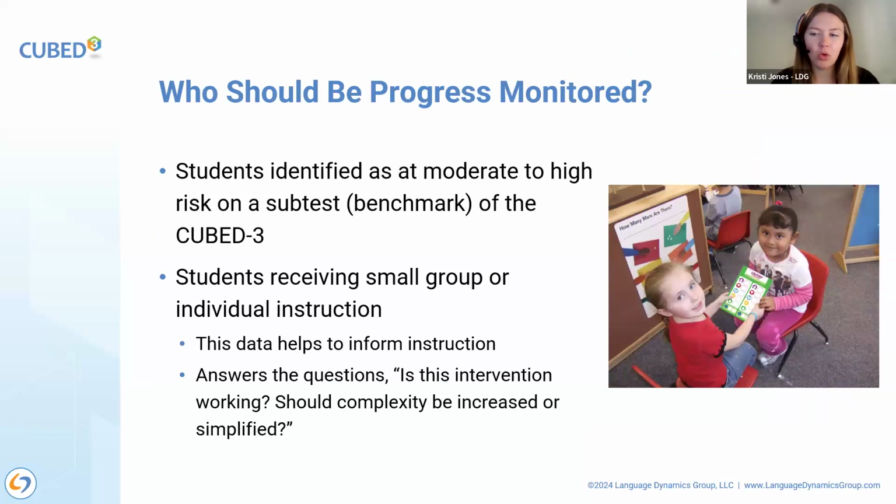So first I want to talk about who we should even be progress monitoring. That's the first question we need to ask, right? Who is eligible? When is it useful? And when is it necessary to truly progress monitor? Because even though you may want to progress monitor every kiddo in your classroom, you may not have the time or the bandwidth for that. So we really want to make sure that this is for the kids who are really needing that direct feedback.